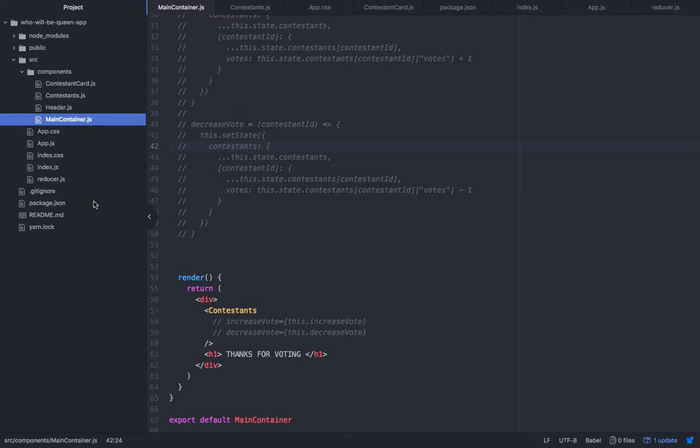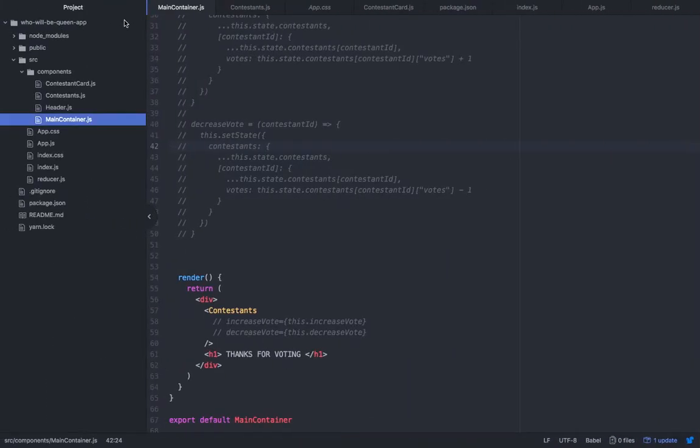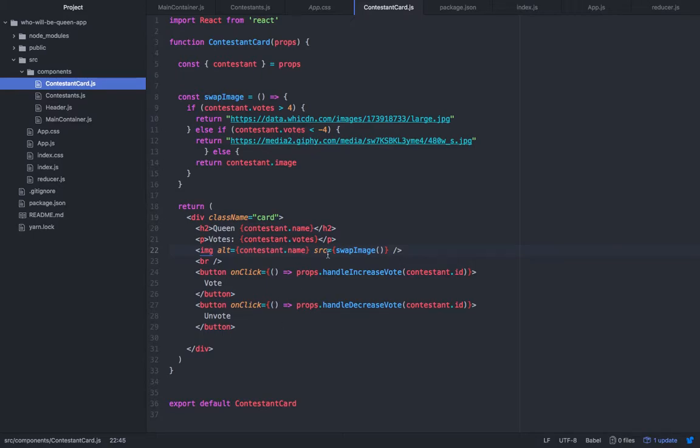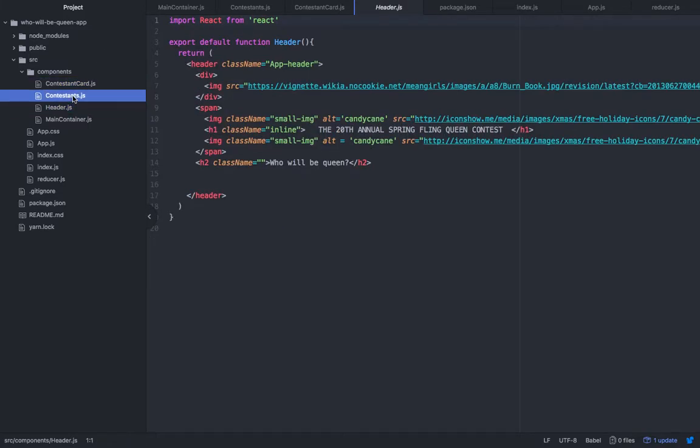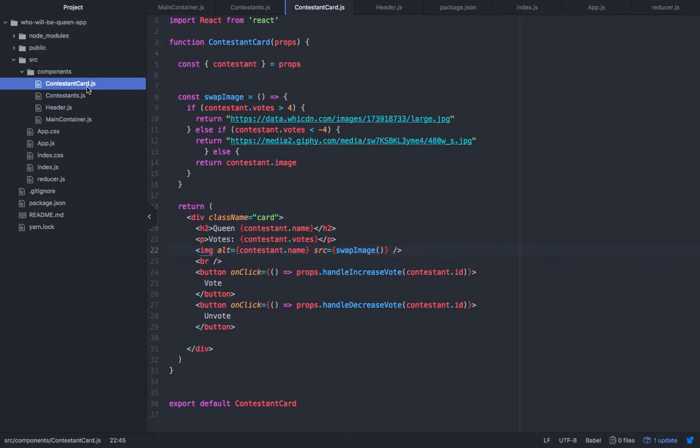Cool. So let's go ahead and think about the rest of this. So this is going to break, right? We have to handle for these button clicks. Who cares about the button clicks? Contestants or contestant card? The card. The card, right? And what do we need to do when vote gets clicked or when unvote gets clicked? Change the state. We need to make a change to state.